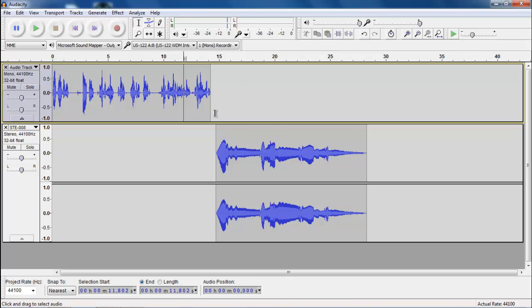Okay, in a minute we're going to look at how to re-import that MP3 file and split the file into 2 tracks. I'm just going to pause the video now.